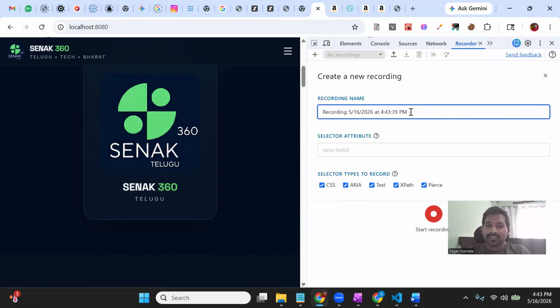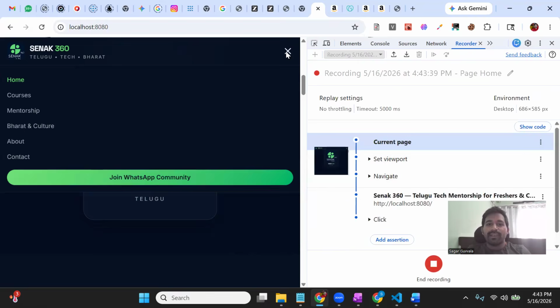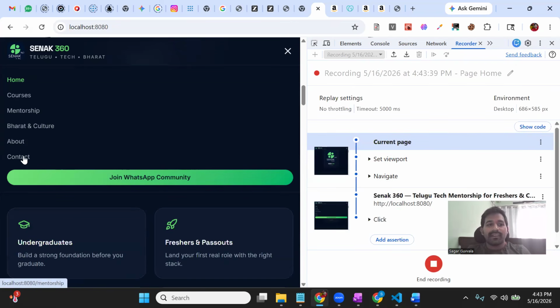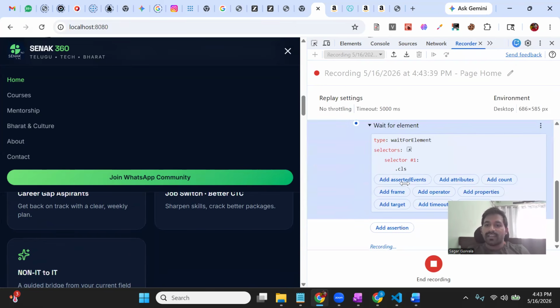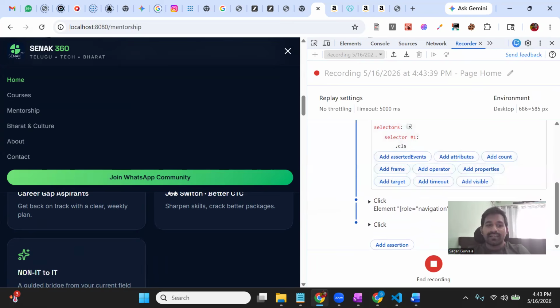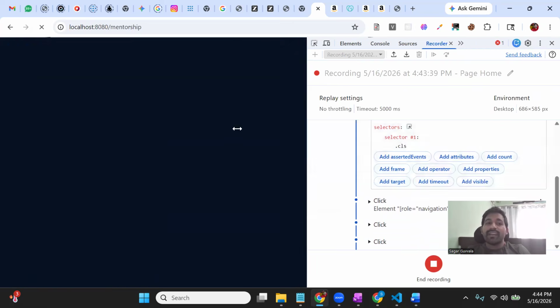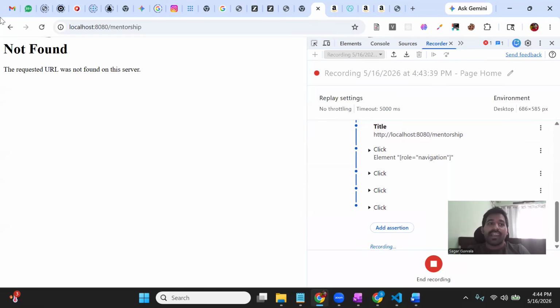Okay, recording, page home, start recording. You can record. I came here, I navigated here, I navigated there again, join community, add assertion element. You need to do some other testing regarding this. Then the recording will happen, and then you see whether it's clicked properly or not. In order to do this, recording will be there.